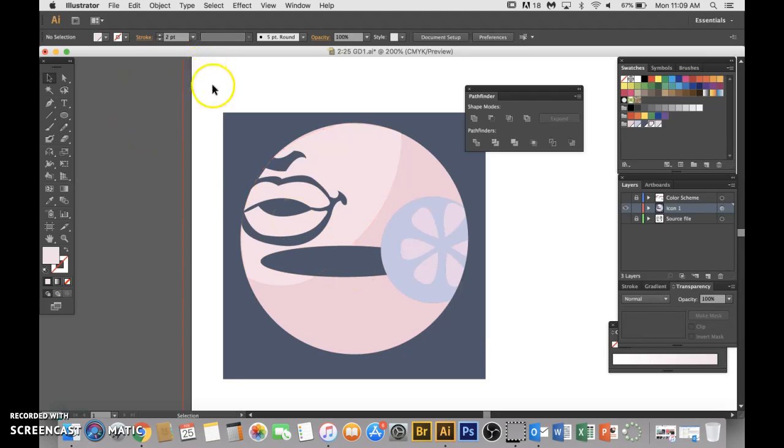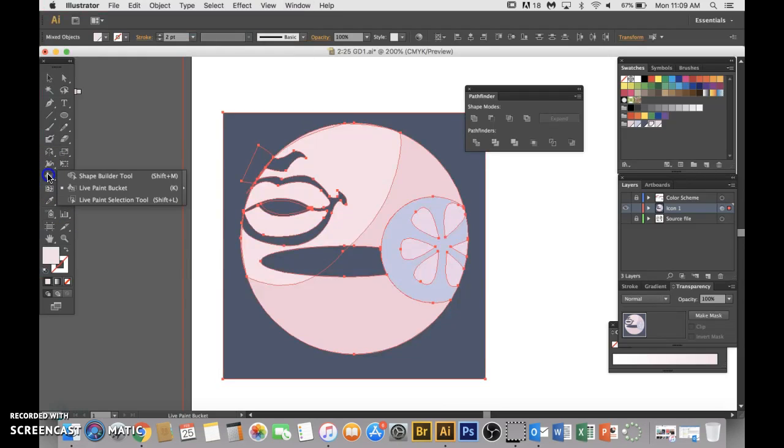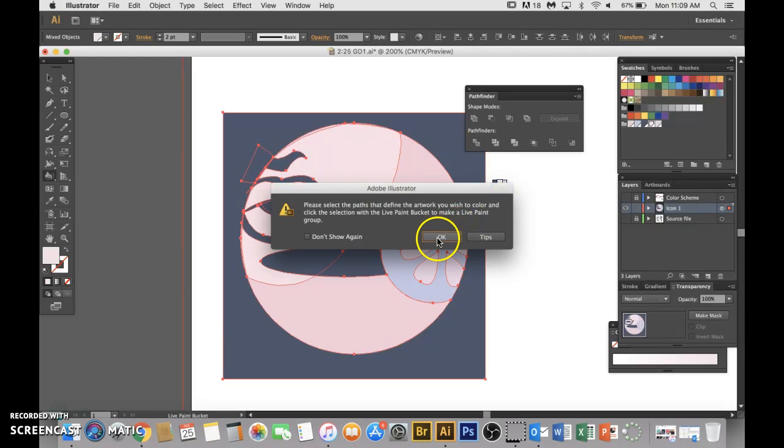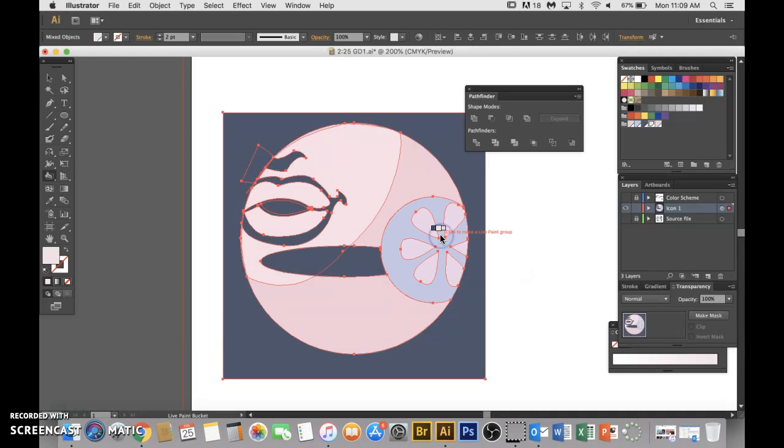So to get Live Paint to start, you use your black arrow and you select everything. And then the Live Paint option is underneath the Shape Builder tool. So the shortcut is K. And what you want to do when you have Live Paint selected is you just click on your document. It's telling me that my artwork is pretty complex, so I'm going to hit OK.